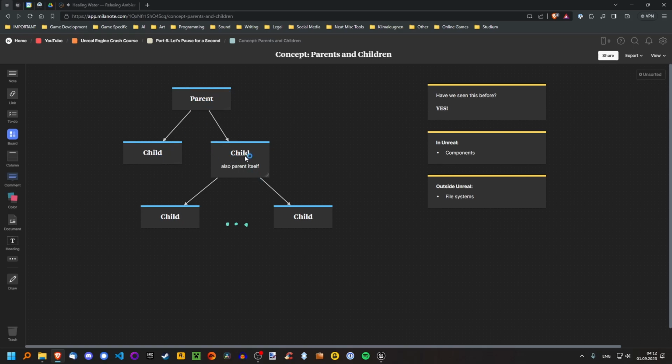And these children can also be parents and have children, and these children can also be parents and have children, and so on and so forth. You can make a very deeply nested tree. We're calling this a tree because it's kind of like branches.